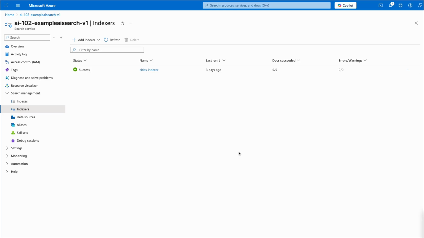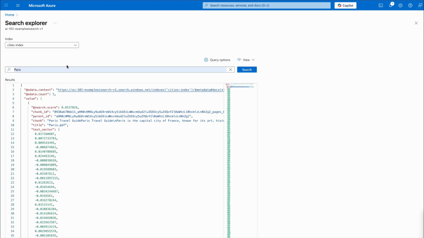Then the indexer, it's the ML job that runs and populates your index, right? So let's see how a search service works here. You go to the search explorer and look for some cities. In this case, I'm looking for Paris. It is giving me the result, and it is telling me that this is part of a Paris.pdf file.